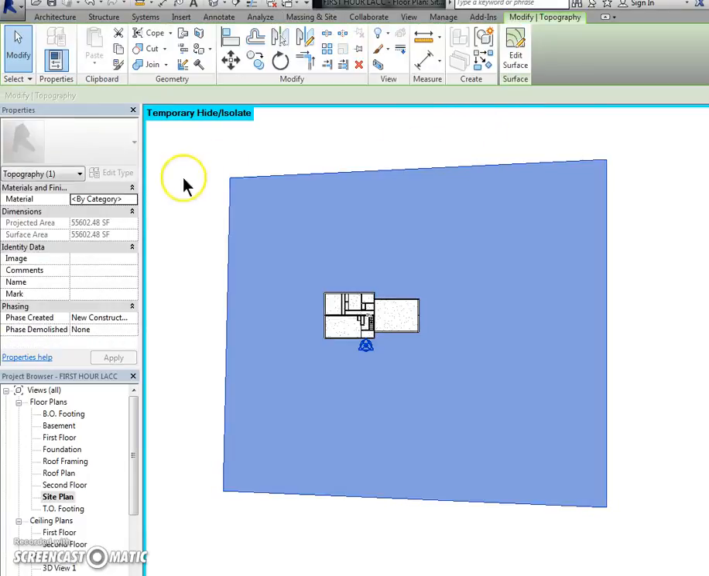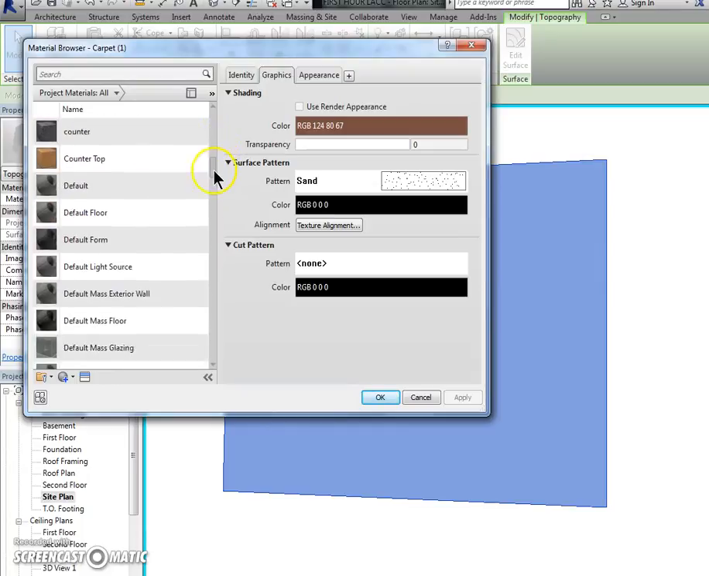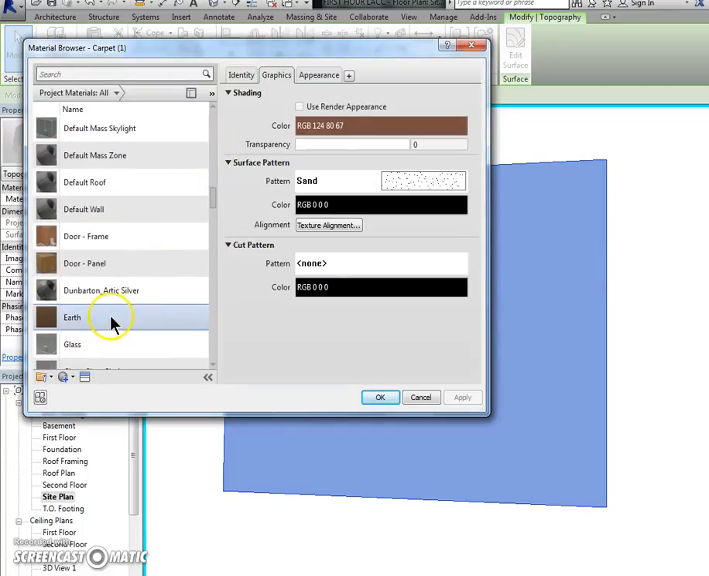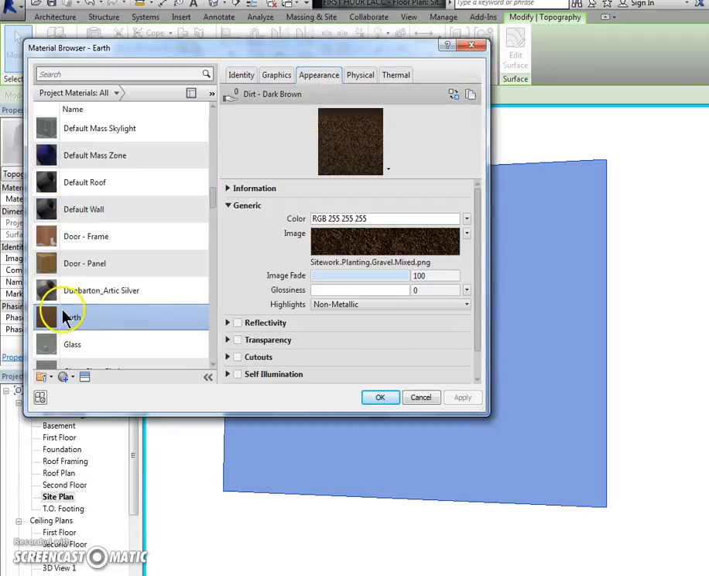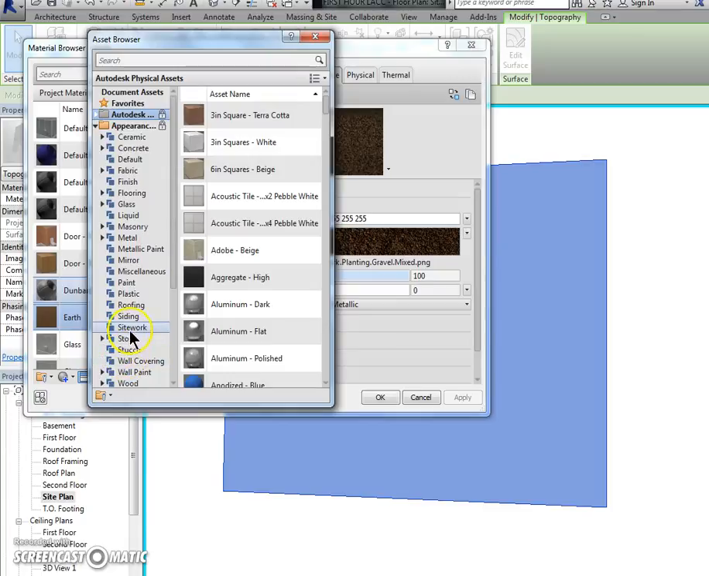Okay, click it by category, and it defaults to earth, but I don't want earth on this because that's dirt. You don't want dirt. So for appearance, I'm not going to duplicate this one because this is the only one I'm going to use. So replace asset, click on the appearance button.